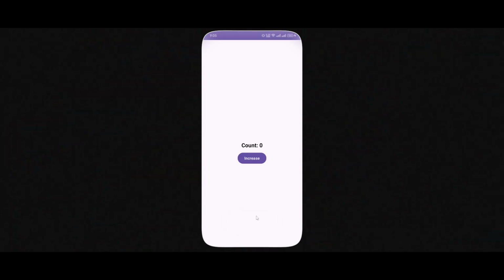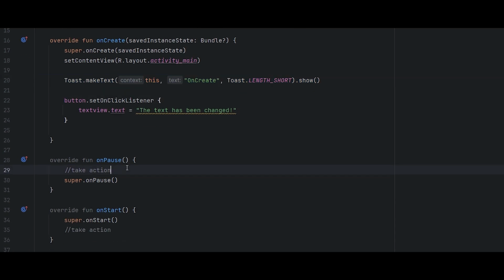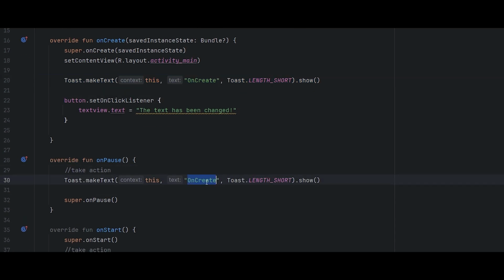Suppose I want to show a toast message based on the lifecycle callbacks. Let's start with the onCreate method. To show a toast, we use the Toast class with the static method makeText, where the first parameter is the context, the second one is the message, and the last one is the duration. Now I'll copy and paste this code for all the lifecycle methods.